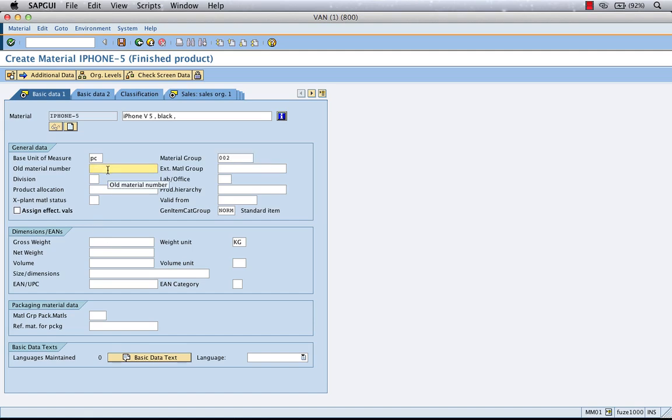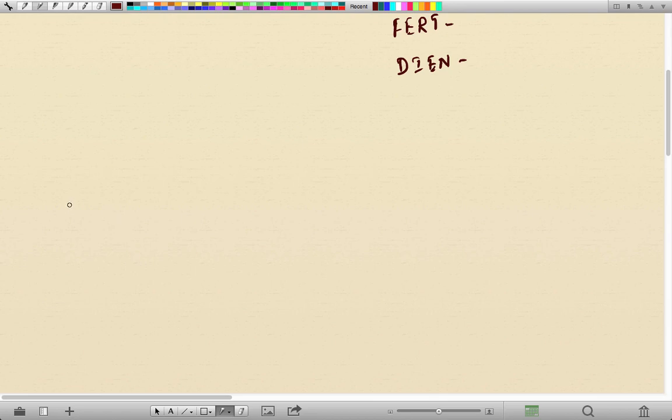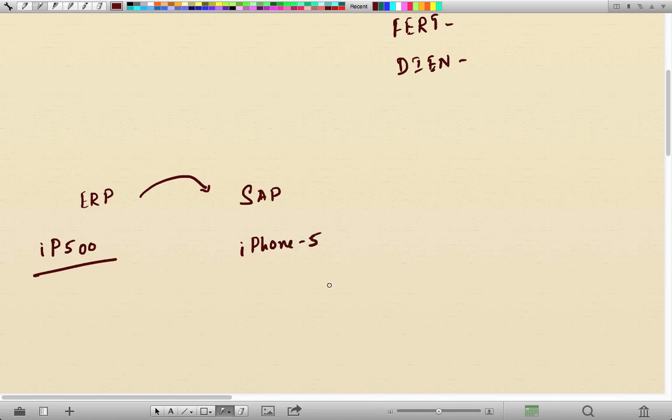And then we have old material number. What's an old material number? Let's say your company is migrating from some Oracle or some other technology based ERP into SAP. So all along they've been selling the same materials. The material over there could be called IP500 for iPhone 500. In SAP they want to call it iPhone 5.